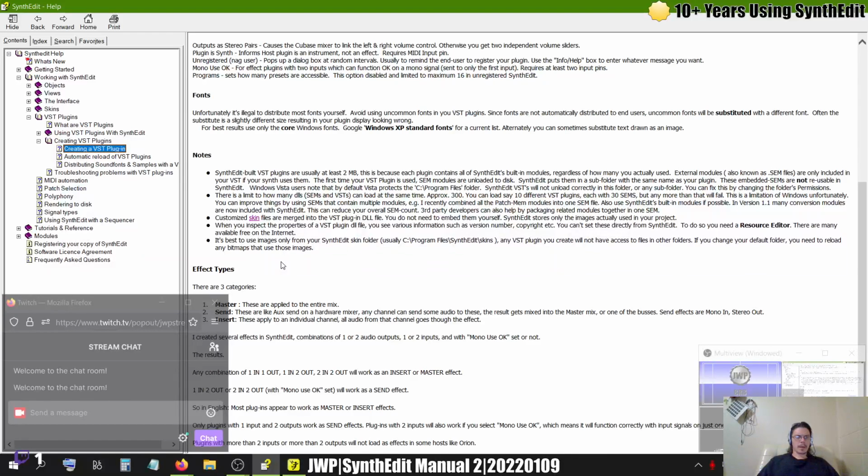Insert. These apply to an individual channel. All audio from that channel goes through the effect. I created several effects in SynthEdit. Combinations of 1 or 2 audio inputs, 1 or 2 outputs. And with mono use OK, set or not.